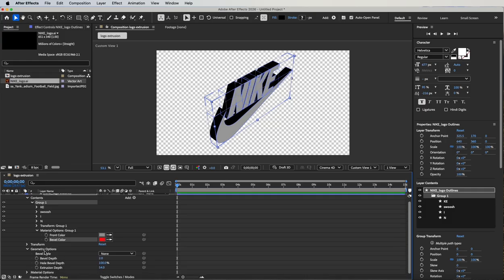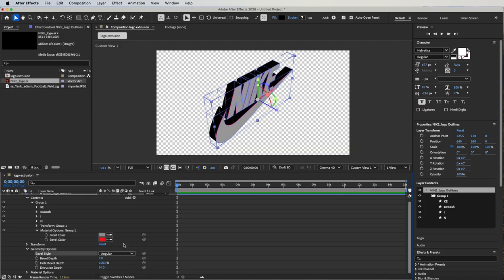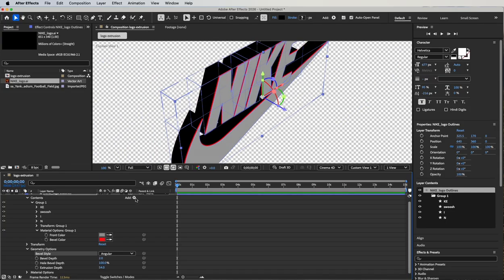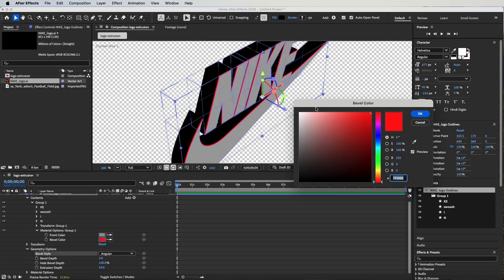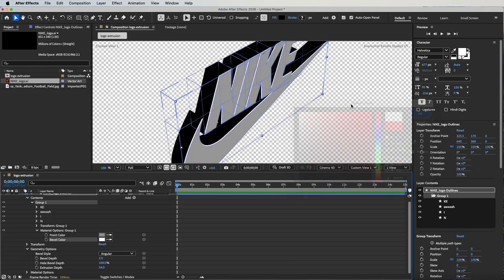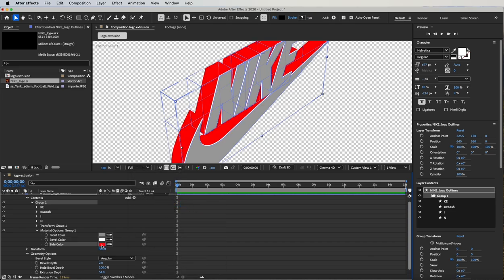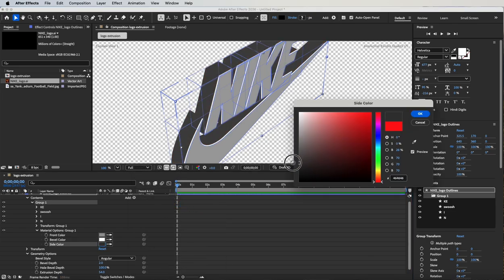Down here in the geometry options where it says bevel style, I'll choose one of the bevel options. There you go. You can see it's adding a bevel around the edge. Let me zoom in here so you can see it better. And I want to make that bevel a solid white color so it gives it a nice edge highlight. And then I'm also going to add a side color. And again, I'm going to pick a kind of grayish color, maybe a little bit of a darker gray this time.